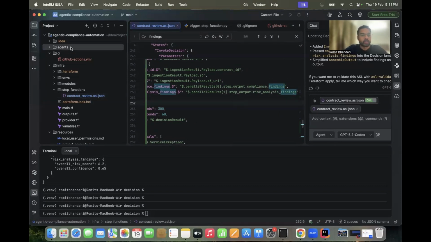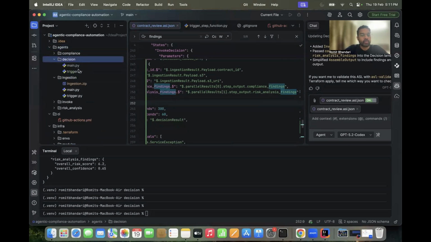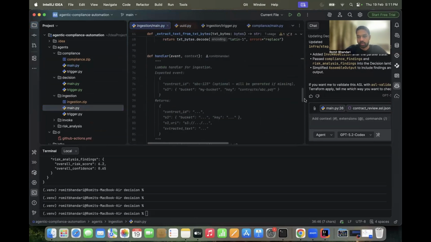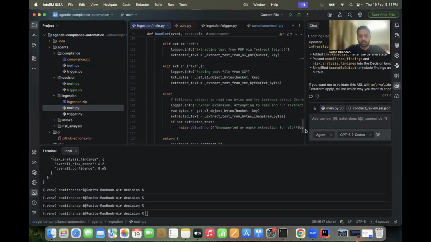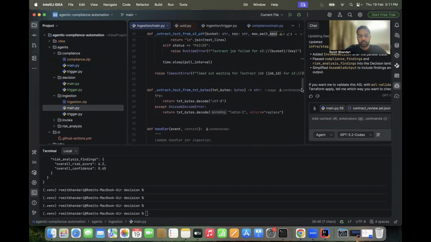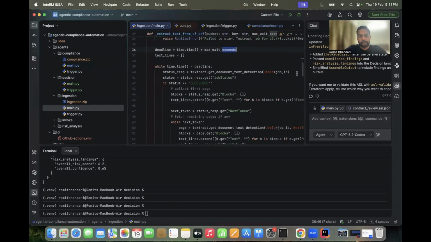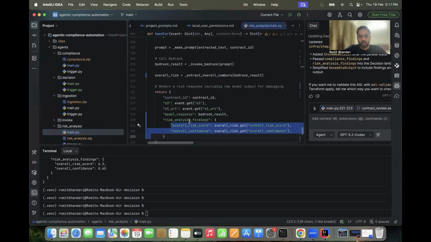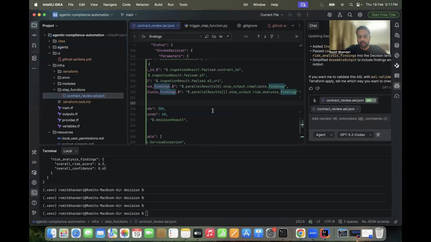Let's quickly check that here in the agents. In the compliance findings. Okay, so we want to move one level beneath to that attribute, right? Sorry, this is the ingestion one. Risk analysis findings, right? So we are fine in that case. So these things are taken care of.